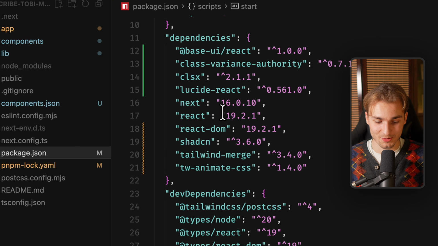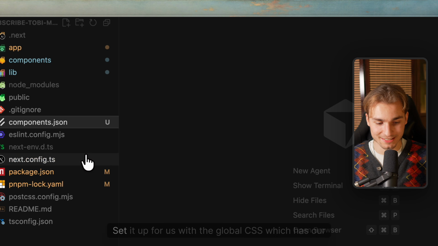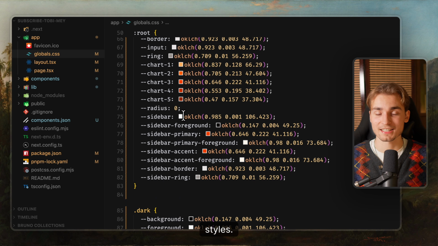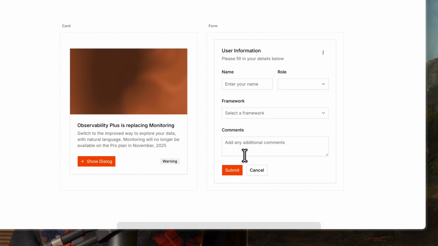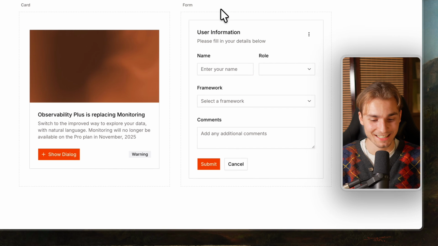Once opened, you see we have Base UI here in our application. We have the components.json, everything set up for us with the global CSS, which has our styles. That's really just awesome. So I just start this app now, and there we are. Sorry, now I got the light mode. I'm so sorry. Yeah, it happens. But that's how you use the new shadcn create command.